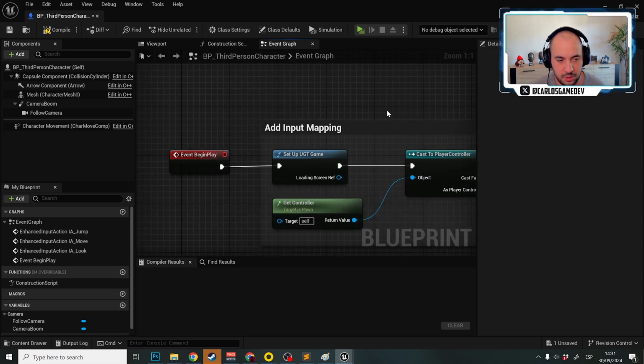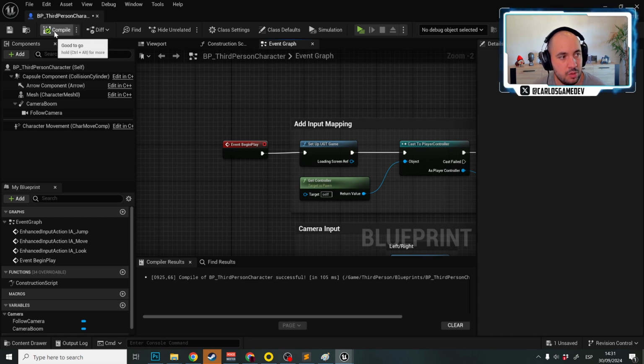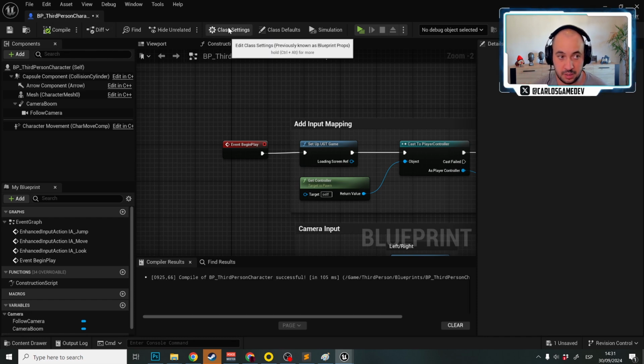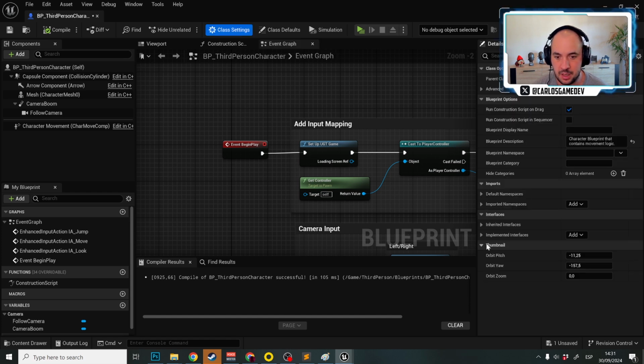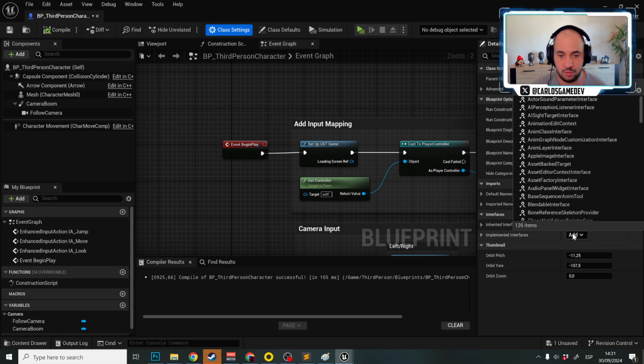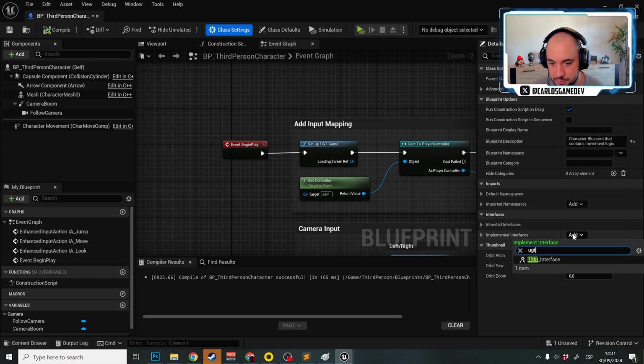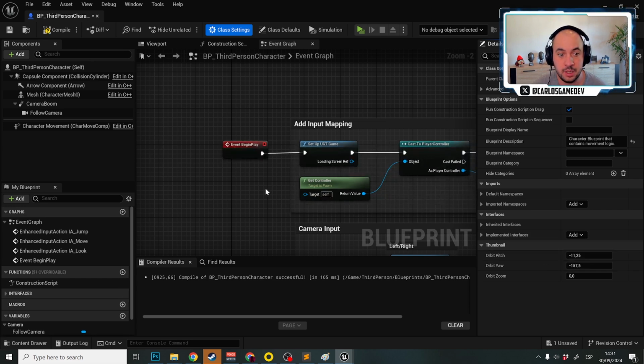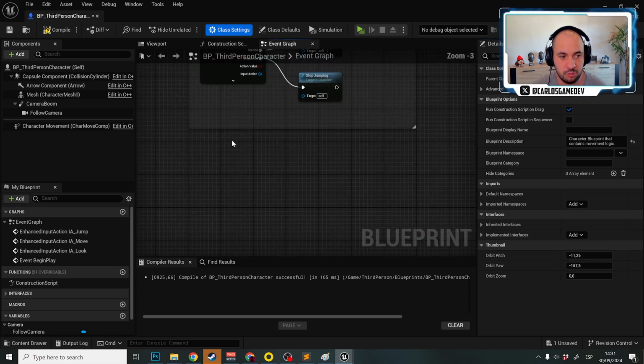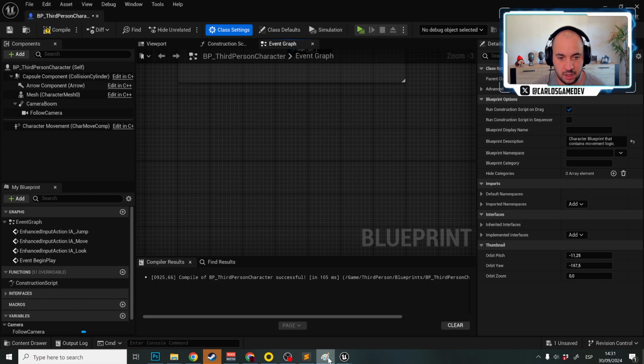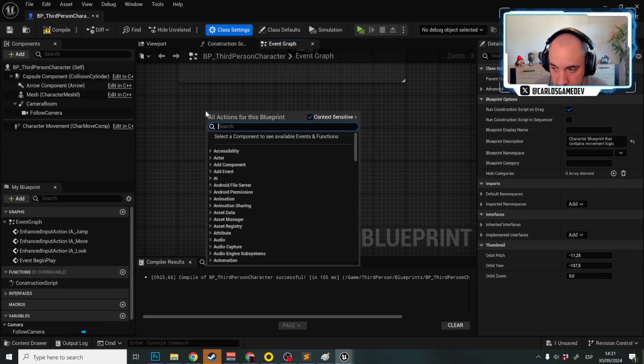I'm just going to set up this like that. And now we have to put only 6 more nodes, and they do very specific things. First of all, class settings, and in implemented interfaces, we're going to select UGT interface. Okay. And now we're going down here, where I can put some nodes, and let's start adding those nodes.